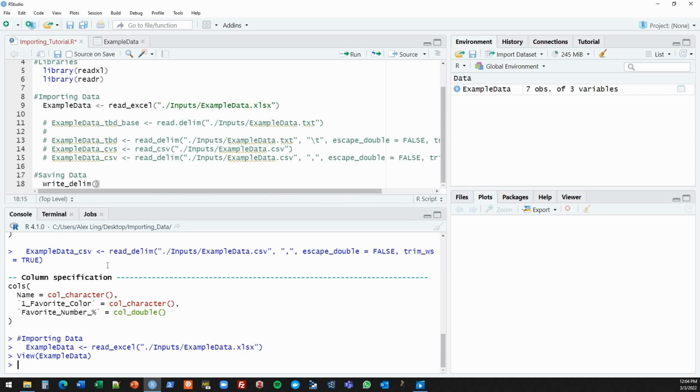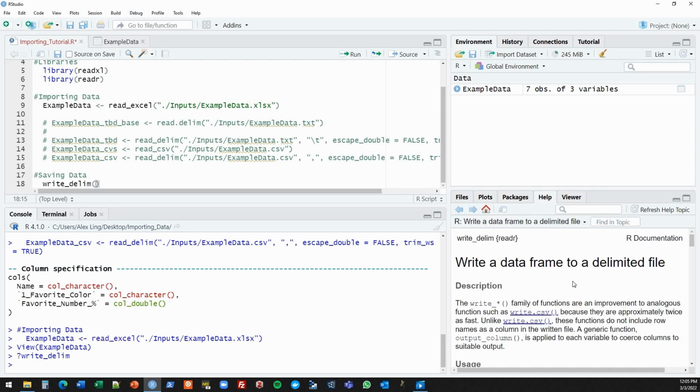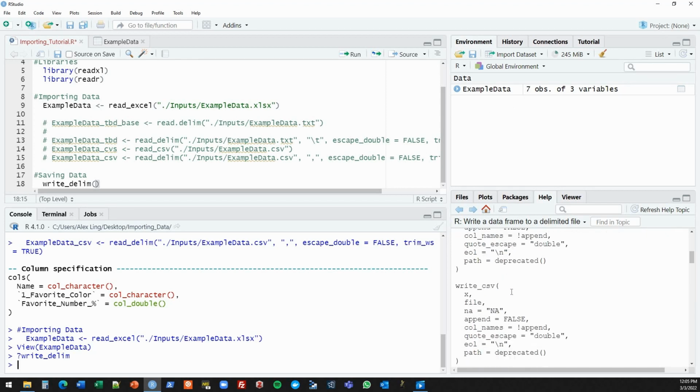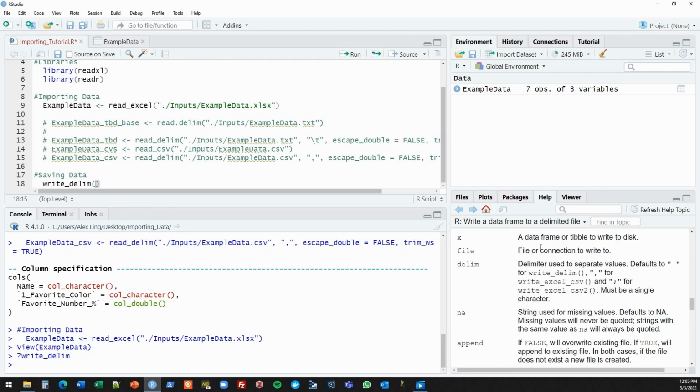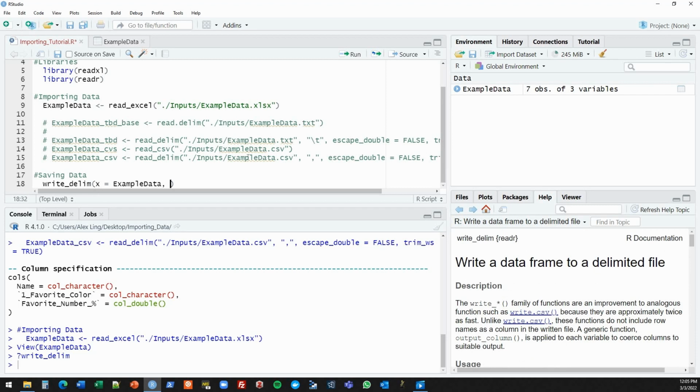So we'll just pull up the help file for that function, write underscore delim. And you'll see this is to write a data frame to a delimited file. We have a data frame, so that's excellent. You could do it with a matrix as well, I believe. X is the first argument, and it is a data frame or tibble, which is a data frame-like object that's used by certain packages. But it's a data frame to write to disk. Okay, so x equals example data. And the file or connection to write to is just the file path that we need.